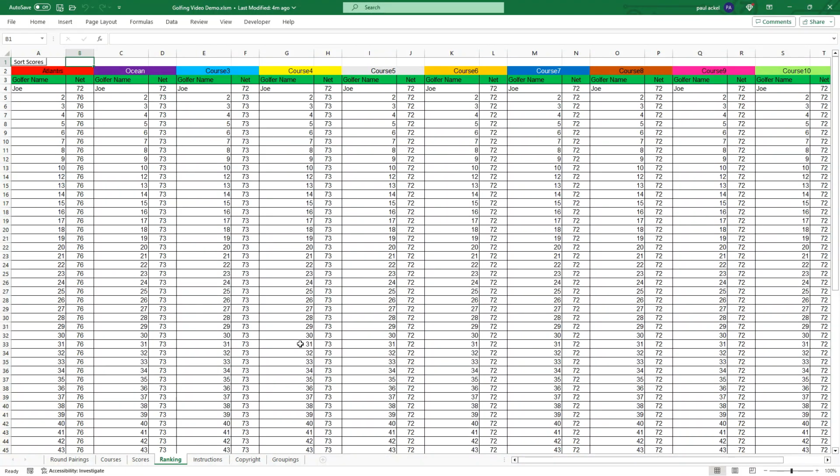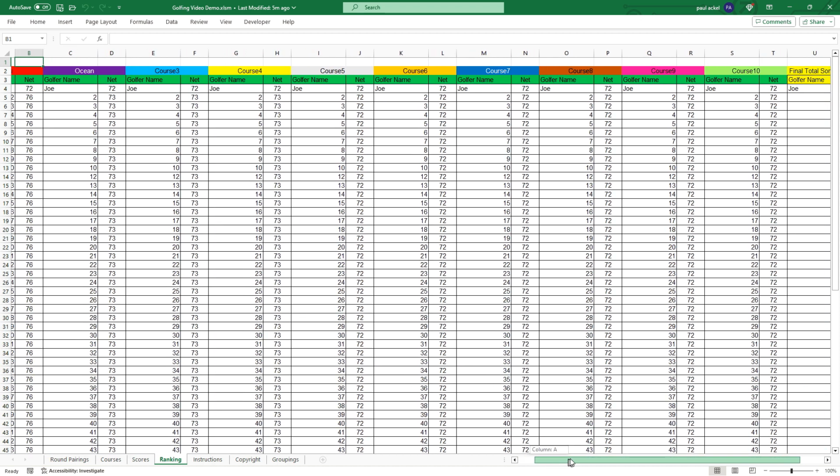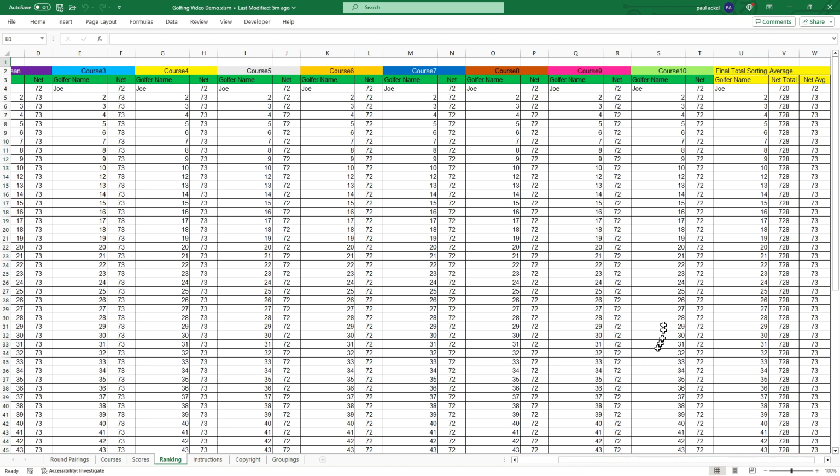So here is the ranking section. All of the information here is actually brought in from the other parts of the spreadsheet. The golfer name is brought in from the round pairing section. The course name is brought in automatically from the courses section, and the net scores are brought in from the score section. So all you're really doing is looking at this and giving you the option to sort. So you can see the results of all the various rounds from 1 through 10.